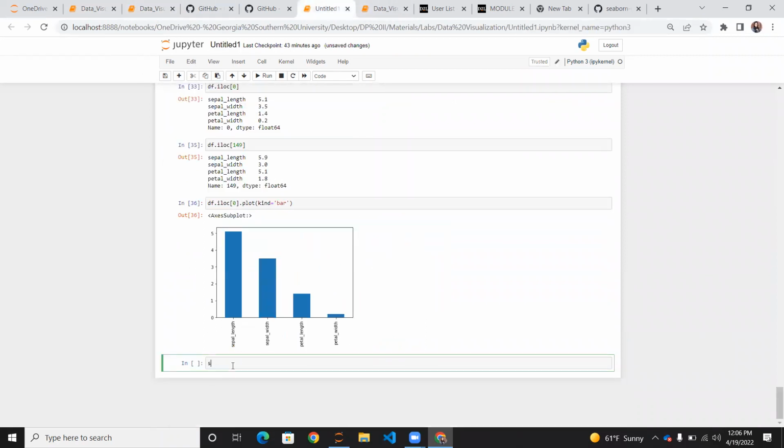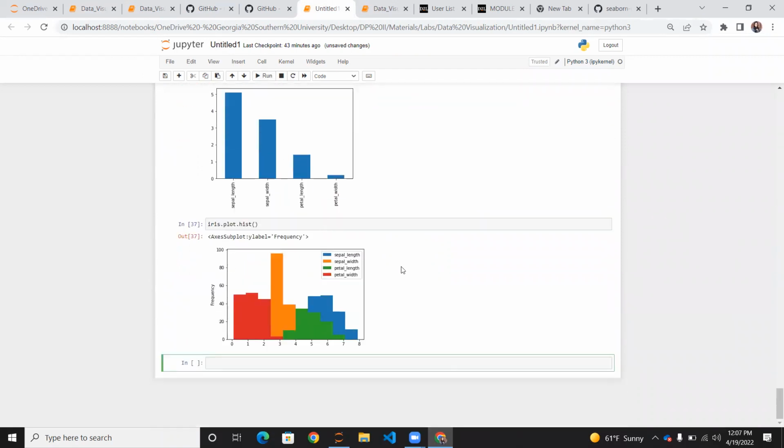Okay, so maybe we can take that iris data set and plot some histogram on that. So plot hist function. You can see the sepal width, sepal length, petal width, and petal length, how the values are getting accumulated in this graph. You can see this here.